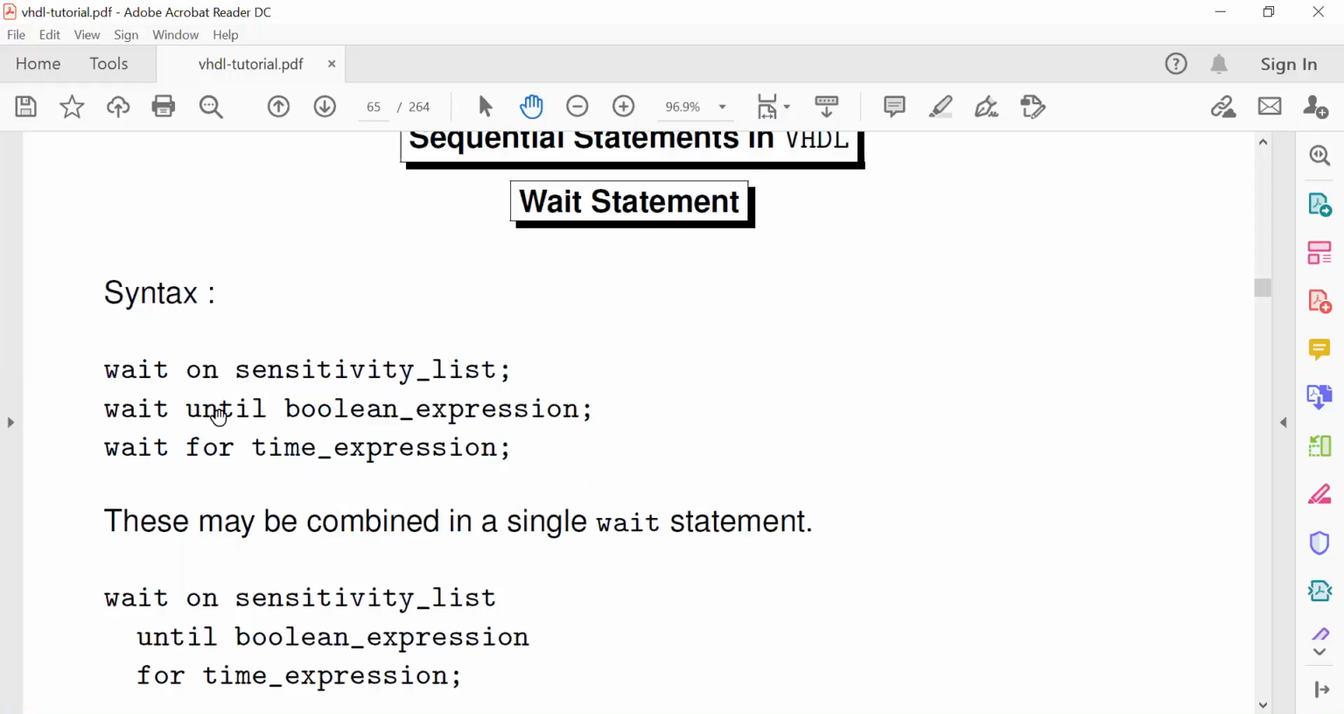The second conditional wait is on a Boolean expression. Wait until a Boolean expression. I'll come to an example. And wait for a time expression, which means wait for 3 nanoseconds, wait for 5 seconds, or whatever. You can give a time expression and it will wait for that time.